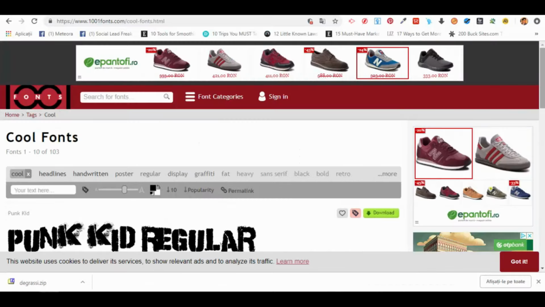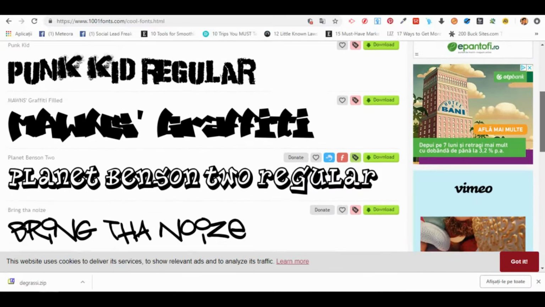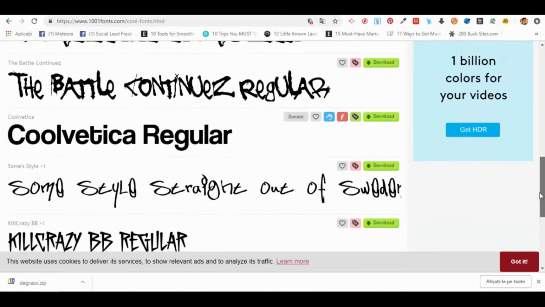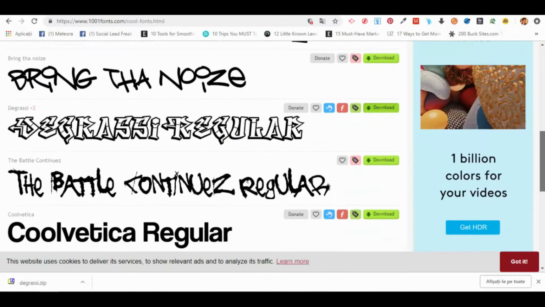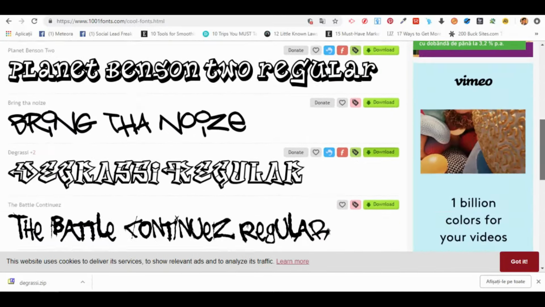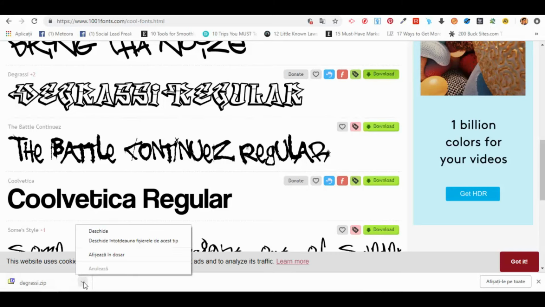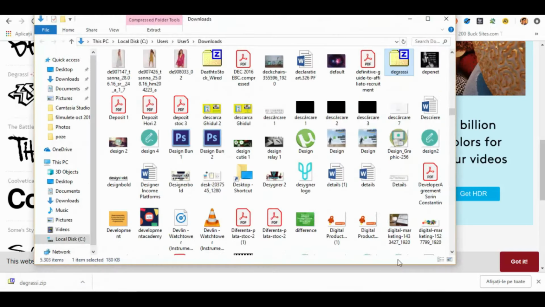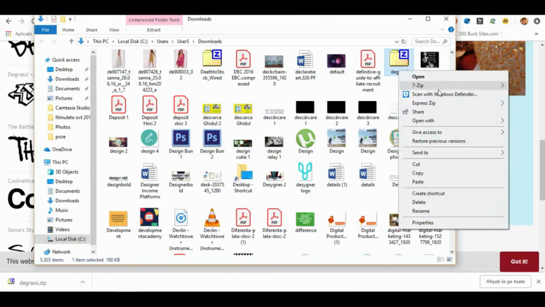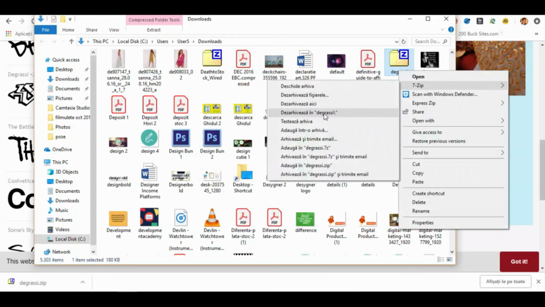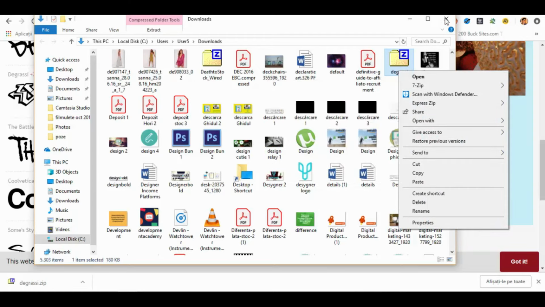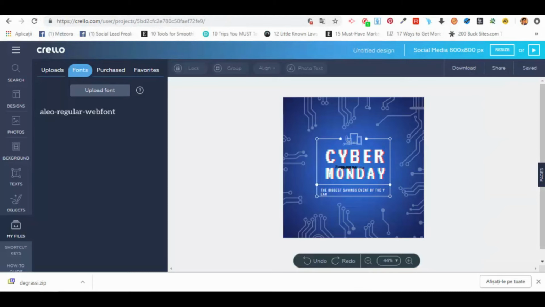Now let's select one of the fonts here, and let me scroll down. Okay, we have this one, the Grassy. We already downloaded it on our computer. What we want to do is go in the downloads folder. We can see it here. We unarchive it, okay, in the Grassy folder, and then we go back to Crello.